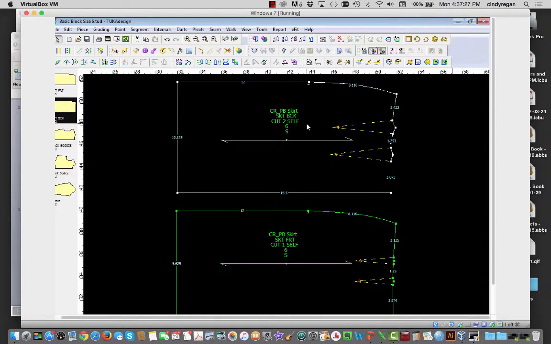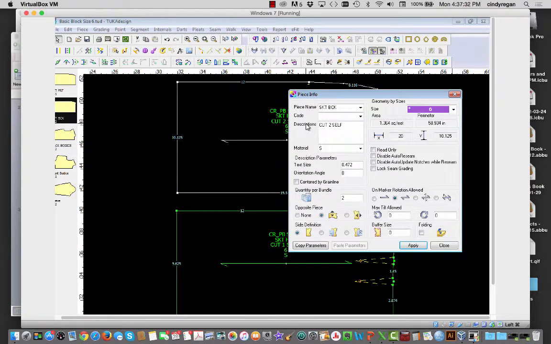Now I want to do each pattern piece itself. If I now double click on this piece here, first I'll see the text size, and the text size again should be 0.25, and that should be the size for all of the pieces.